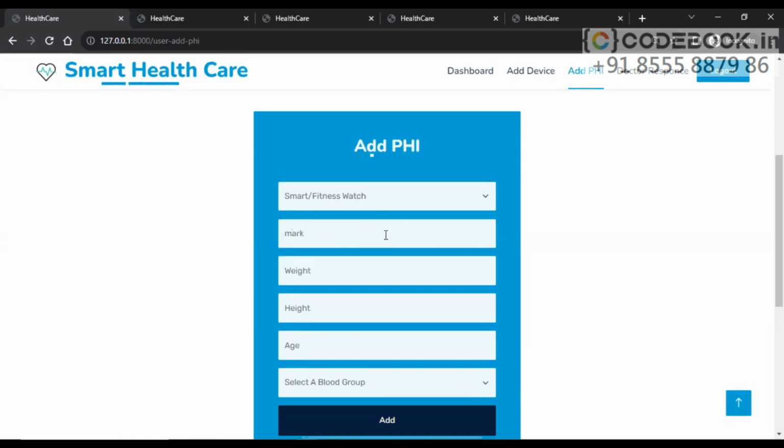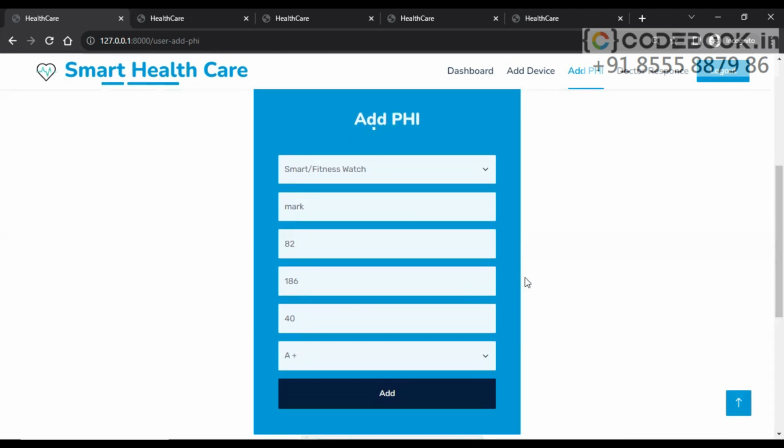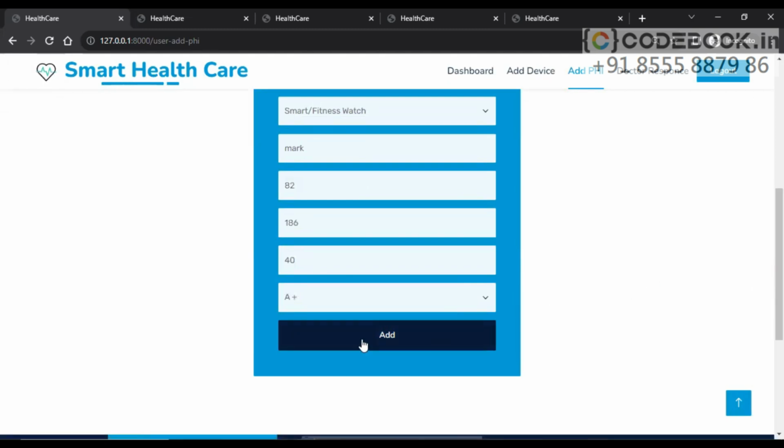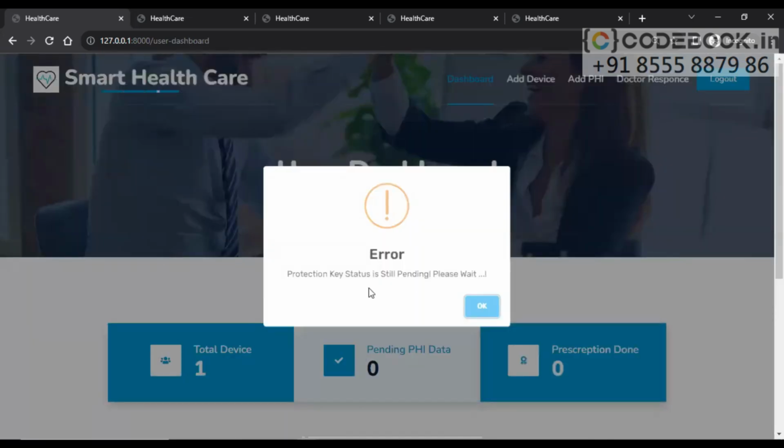Patient name, let's say Mark, weight is 82, height is 186, age is 40, and blood group is A positive. Now here I am connecting a device to my laptop. I'll connect a pen drive. Let's say this is our smart device, a sensor-based device through which we are going to calculate the health records of the patient, which we'll call vital records. Let's click on add. Protection key status is still pending. So it's added, but you can see the protection key status is pending.